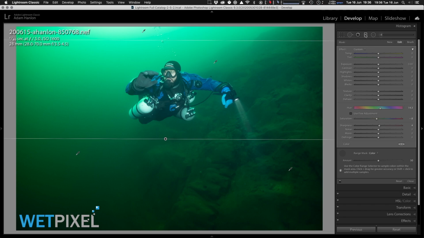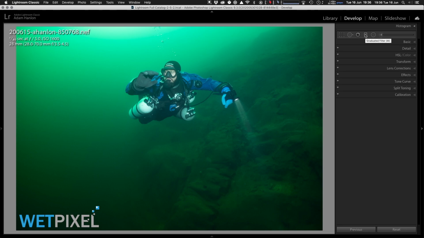If I just shut down the graduated filter tool like so, we can see before and after. That's before, that's after, that's before, that's after. So quite a useful tool just for removing color cast, obviously blue and green color cast, quite common underwater.